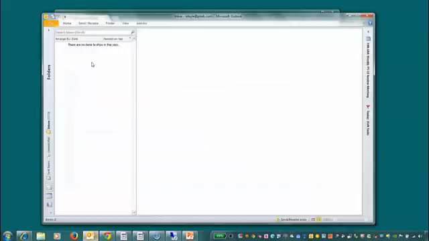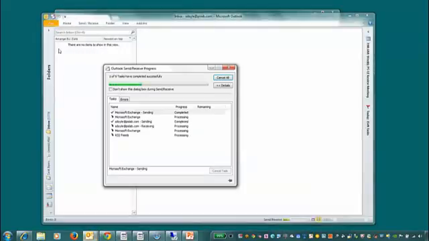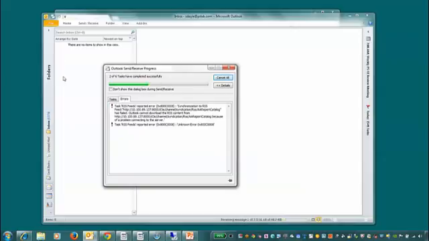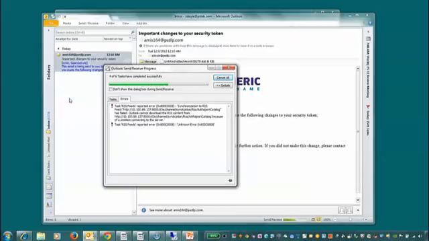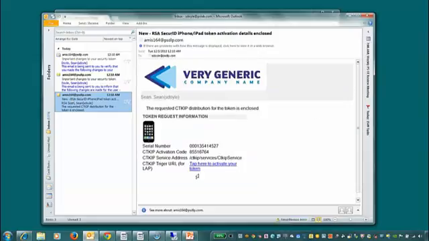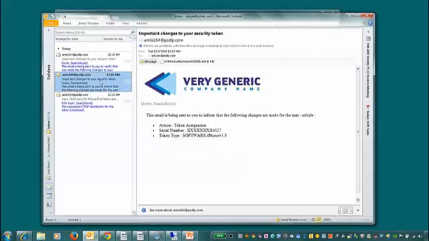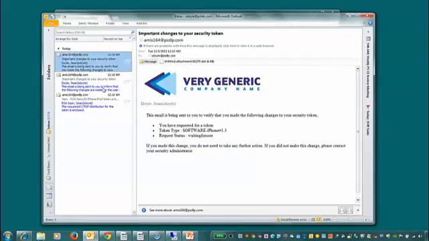So switching to the email client, we'll actually see a number of emails, the most critical one being the email with the CTKIP activation URL in it. All the end user has to do is pull this up on their phone, on their iPhone, and tap this link and it imports the token. The portal also has a number of levels of notification that can go to end users when there are changes to an existing token or their account.